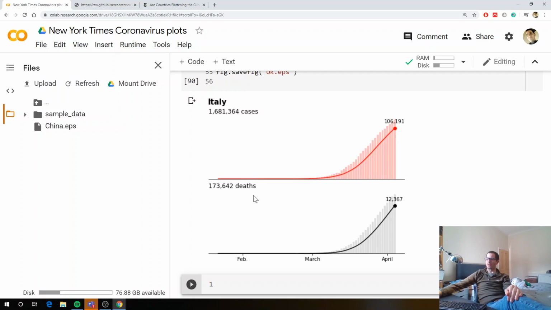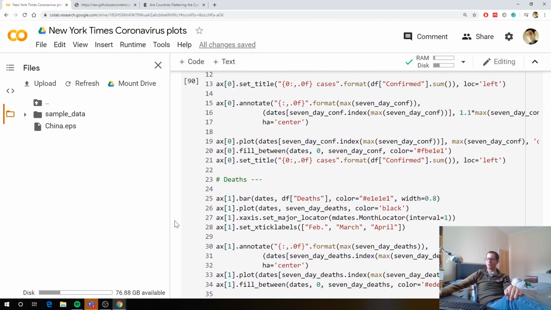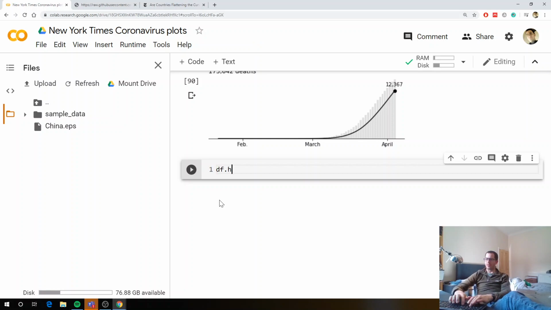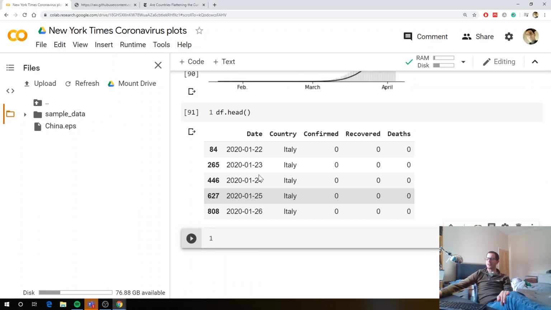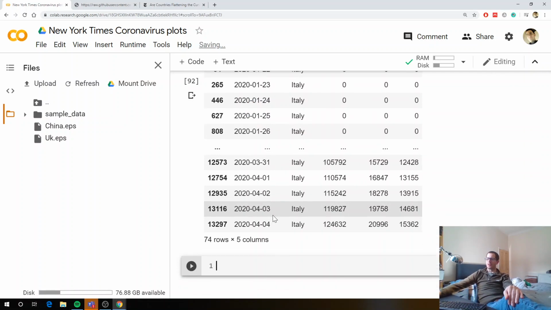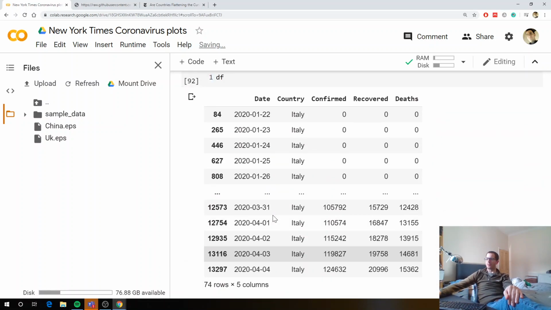Yeah, something's gone wrong here with my sum. Because it's about 15,000 in Italy. I think the cases look about right. No, this isn't right either. Okay. I'm going to have to go back and figure this out because this is wrong. I do df.head. I got that right. And that looks right. Confirmed. Recovered.